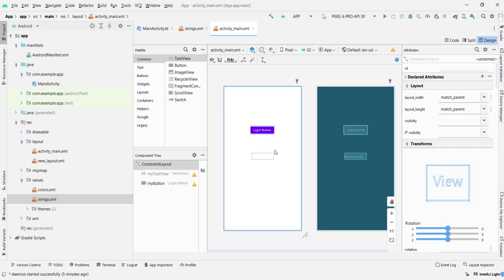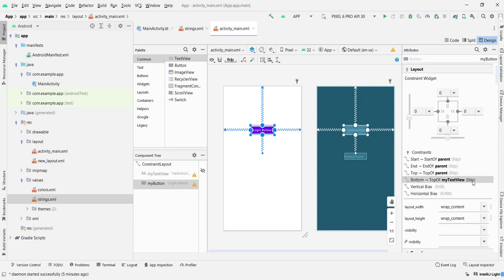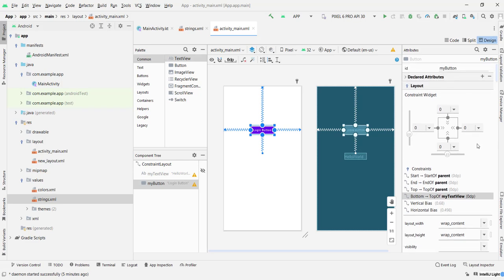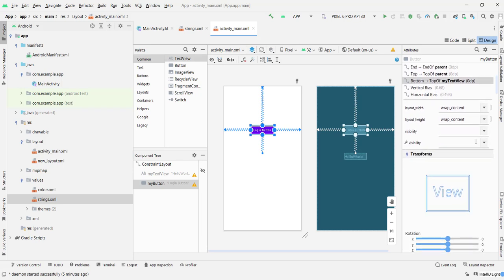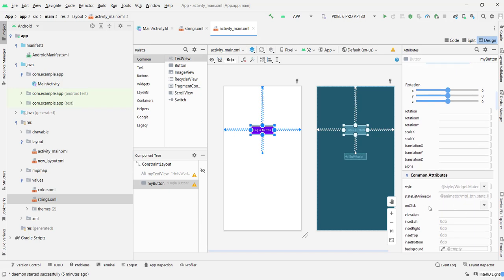Now, how can we handle clicks on our button? To handle clicks on our button, you go on the attributes on the right hand side and you go down, and you see that we have this thing, onClick, where we need to define the name of a function, and when you click on the button, the function is going to be called. So if I type here showMessage, now I will create this function inside the main activity, and when I click on the button, this function is going to be called.